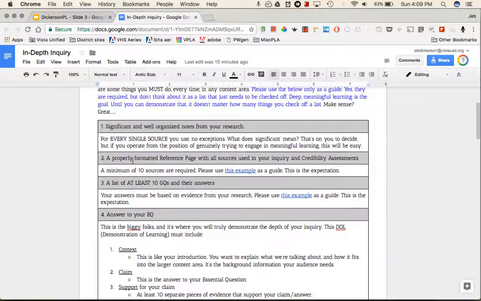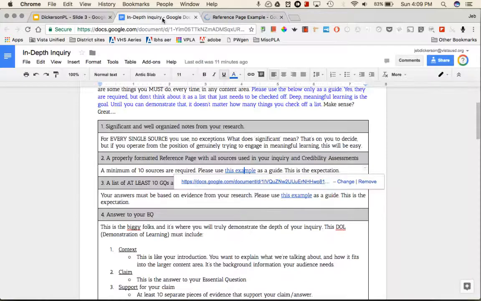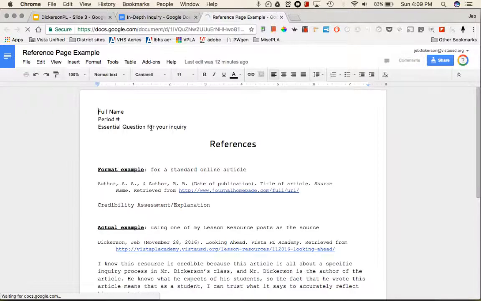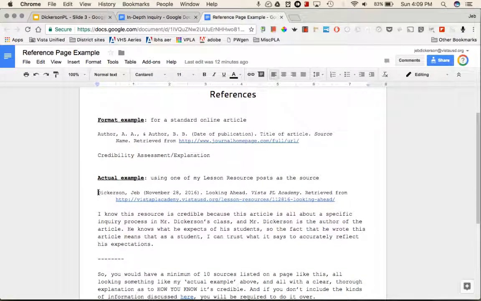The second thing you're absolutely going to have is a properly formatted reference page with all sources used in your inquiry and credibility assessments. So your reference page, which I've got an example of right here, and I believe I've shown you in another video, is just like you did last semester, but I've added these credibility assessments to the reference page. So this is the expectation. When you get to it, you'll see, here's my format example, and then here's a specific example. This is the same one we used in the last inquiry, but there's my reference, and down here is my credibility assessment. So you are discussing how you know that this is credible, okay?